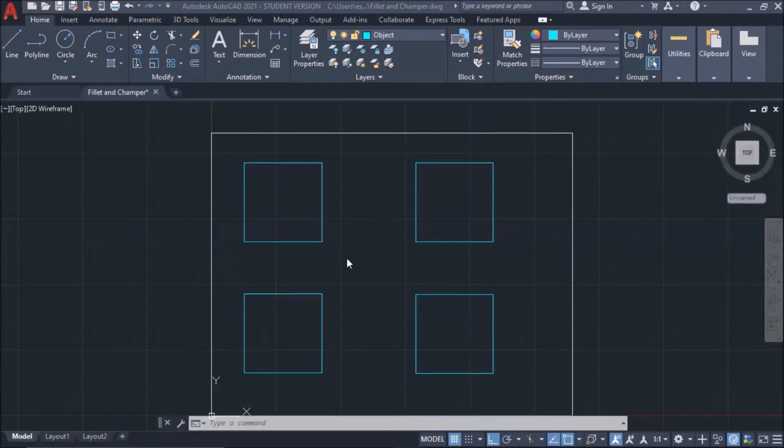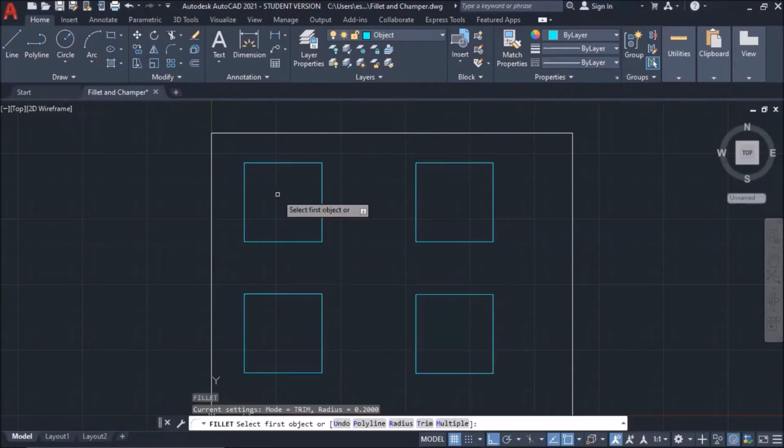To issue the command of fillet, just type F, shortcut for fillet. You can select the radius, press R, and then type the radius. Say you want to have a radius or rounded corner of 1 centimeter.